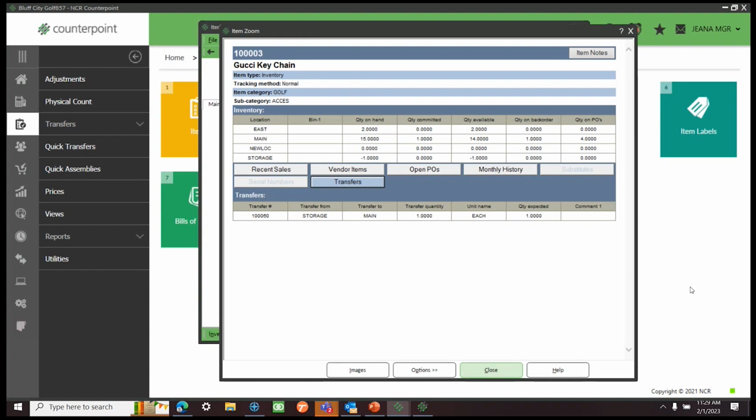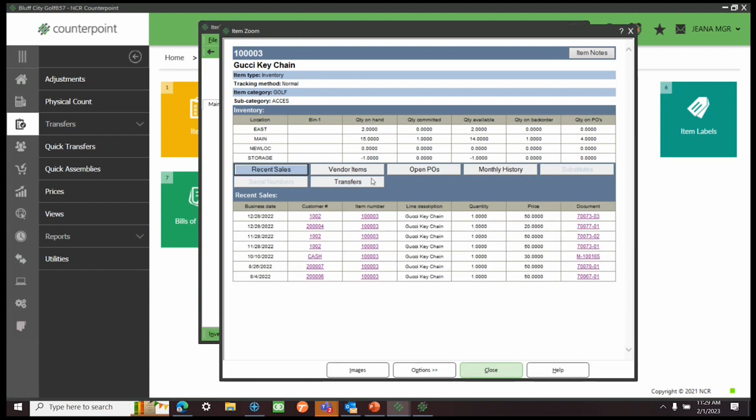Now let's say I want to change this. Maybe under recent sales, I can see the price and what it's sold for, but maybe I want to see what it was before I discounted it. Maybe I want to see the cost. Maybe up here at the top, maybe I want to see price and cost up there. Maybe I want to add a different quantitative value in the inventory box. So I'm going to go to Options, and I'm going to go to Customize.